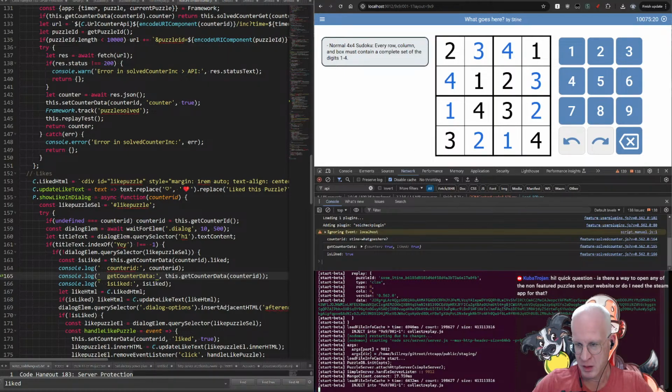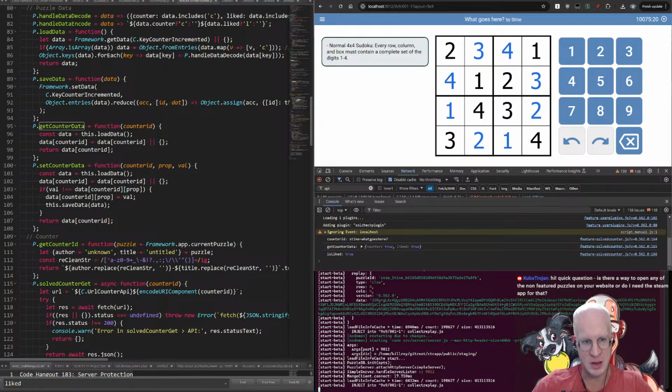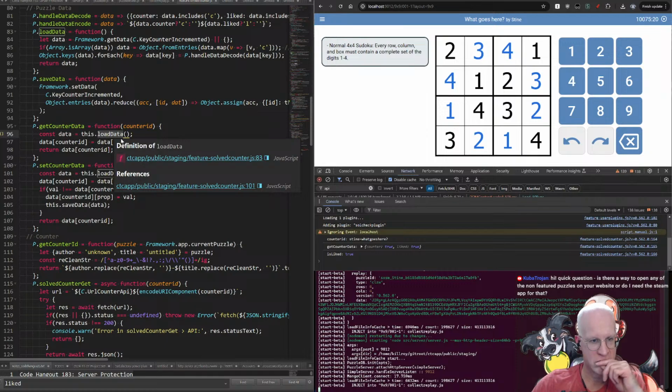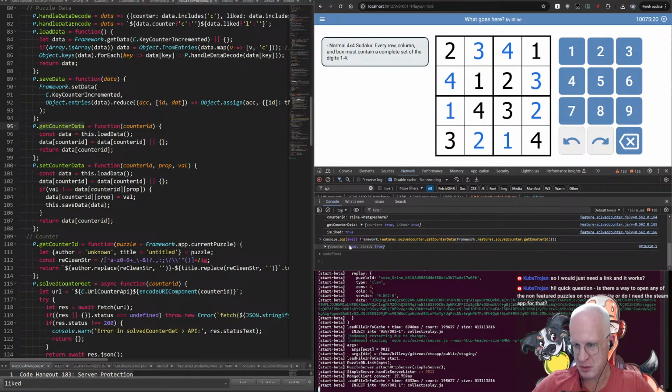All right, so is like this true? Counter is true, like is true. So get counter data does something different here. Get counter data. Load data. But wait, solve count. Oh, wait. Yeah, that's wrong. I need to run this, not solve counter get. Here we go. All right, so counter true, like true.